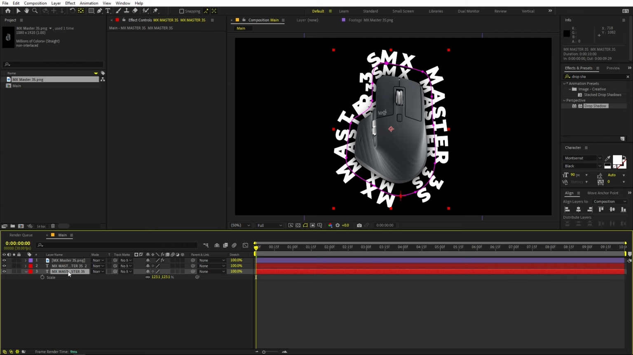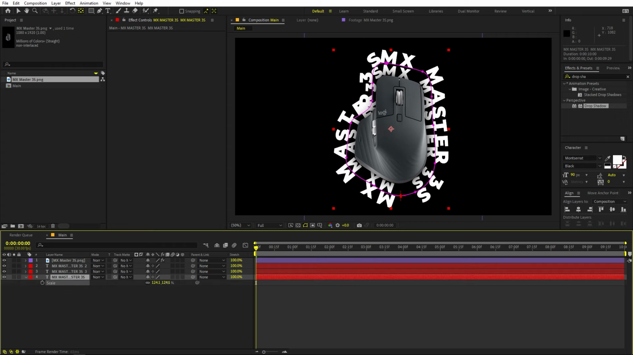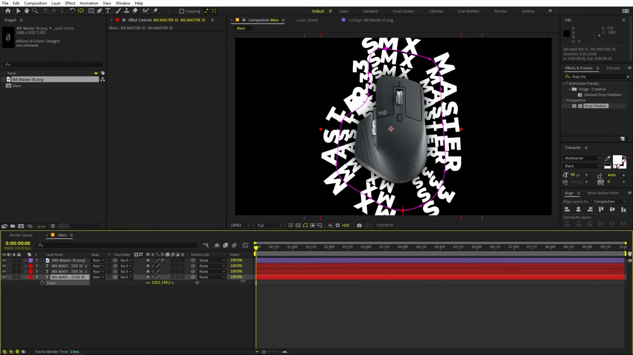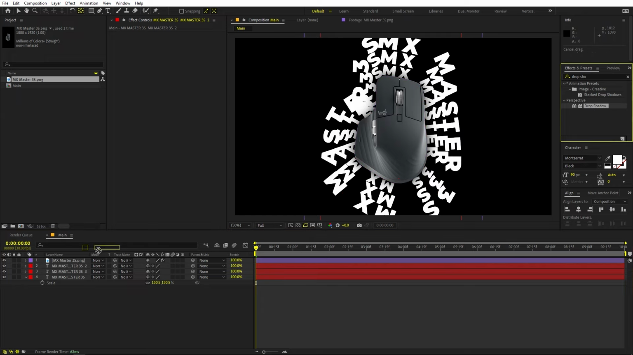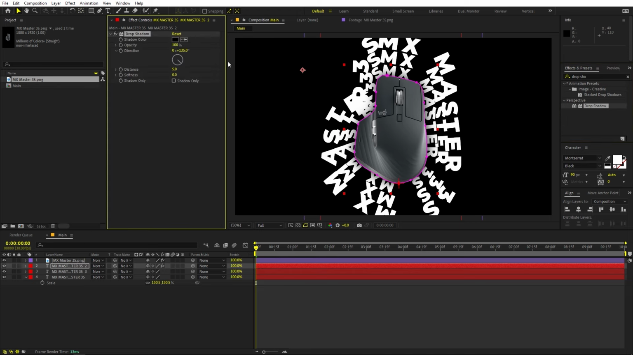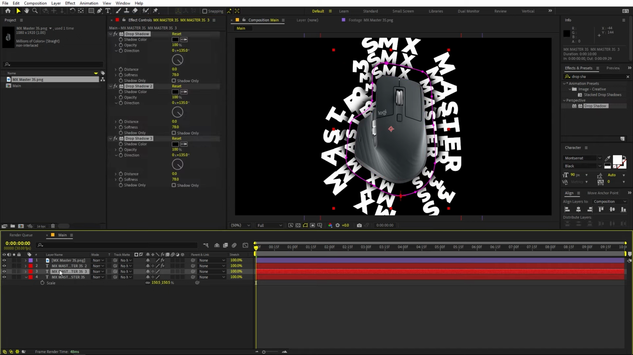Now again we can select this, press Ctrl D and we can scale this up once again. But before that, we can have some drop shadow onto this as well. So let's select this and let's apply drop shadow. Let's set the opacity to 100. Distance, I'm going to set this to 0 and let's increase the softness. Now I'm going to select this, press Ctrl D and let's press Ctrl D once again so that we have these 3 copies.